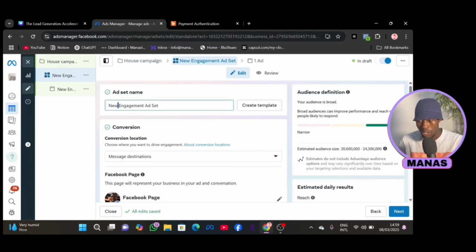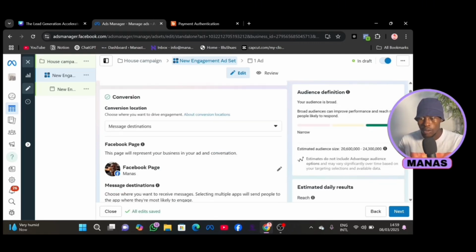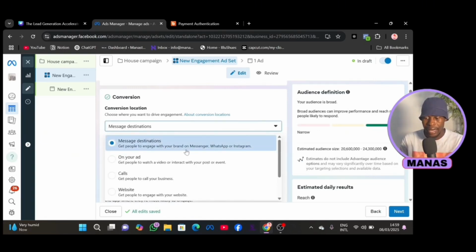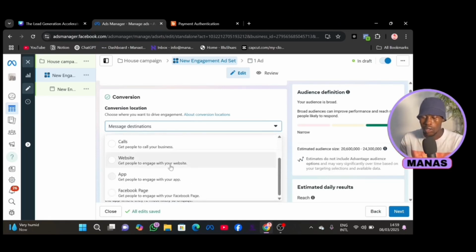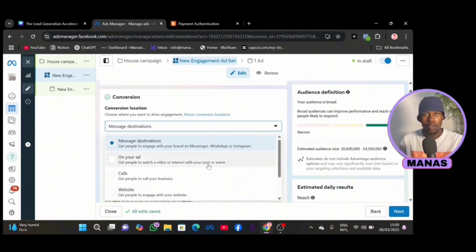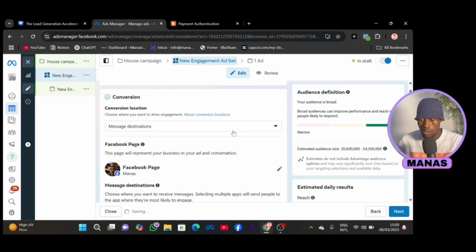You can rename it as well. I'm not going to rename it. Come to conversion location, message destinations. Click on it, allow it here, message destination. If you put on your ads, people will like your ads, they will comment on it, nobody will message you. If you choose website, you want people to pass through your website first before they message you. If you choose Facebook page, that's when you want to grow your Facebook page. But no, we are not growing Facebook page. We just want people to message us.